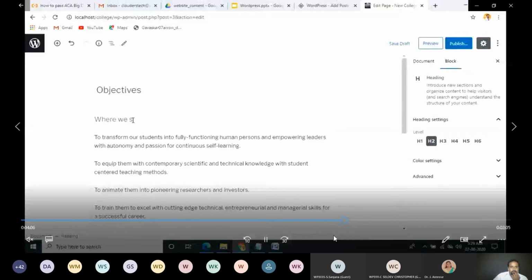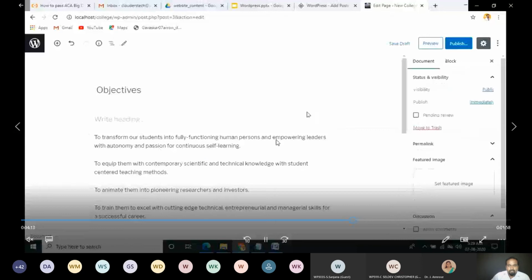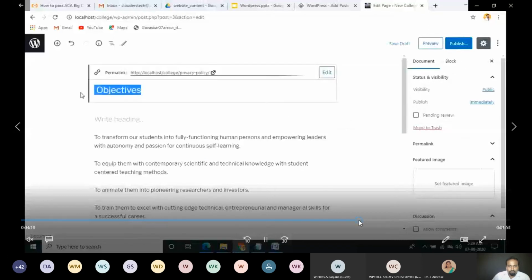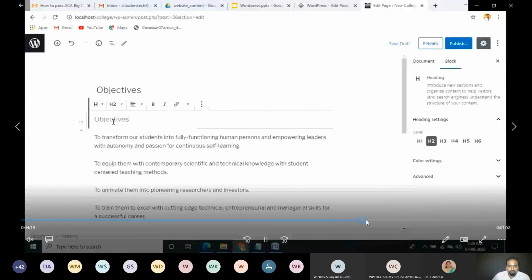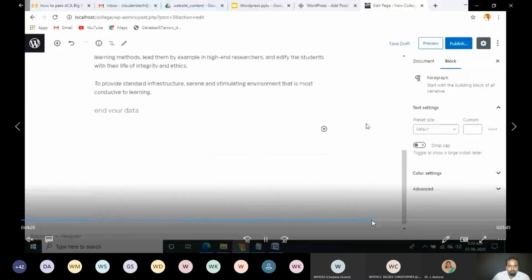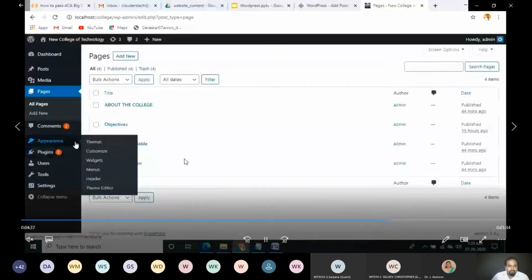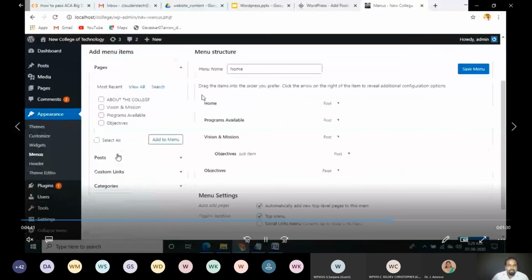So, okay, now we have deleted this. The content which is present already, the objective page is ready. Yes. Now you have to set the menu. Go to appearance. You have to set the menu for these pages, then only it will be displayed in the web page.